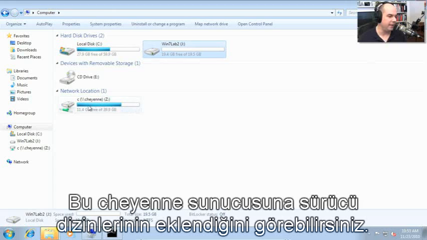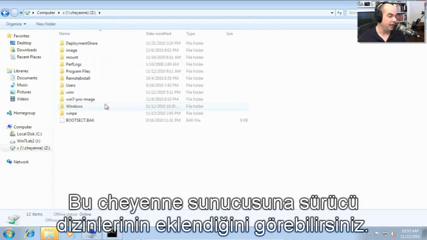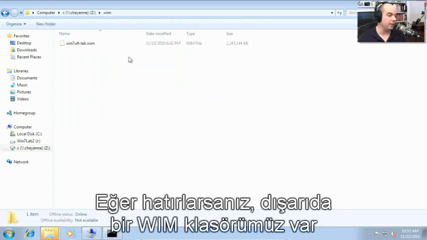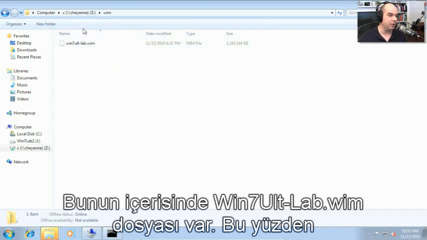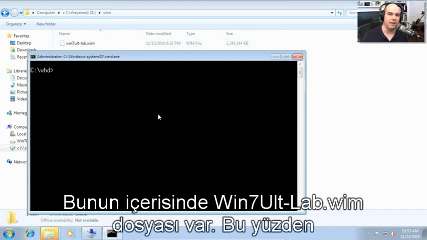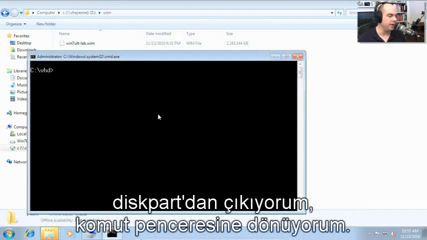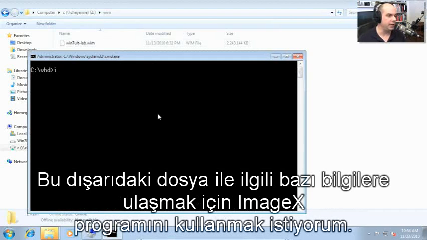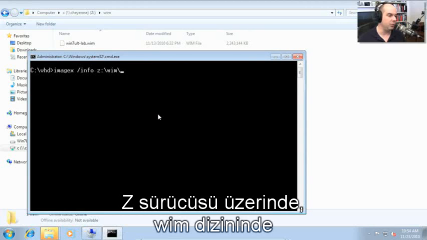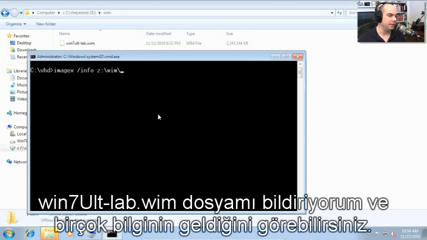You can see I have a directory, a drive that's already mapped to that Cheyenne server. And if you recall, we have a WIM folder out there that has that Win7 Ultimate-lab file in it. So I've exited out of my DiskPart. I'm now back at a prompt, and I want to use the ImageX program to get some information about this file that's out in the Z drive in the WIM directory. It's our Win7 alt-lab.wim file.